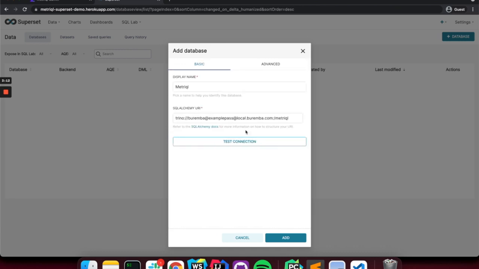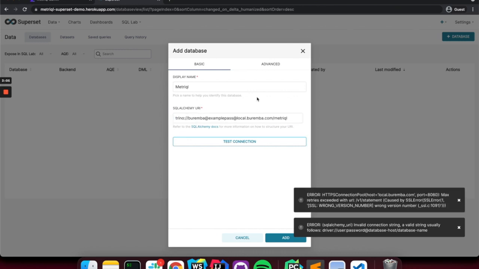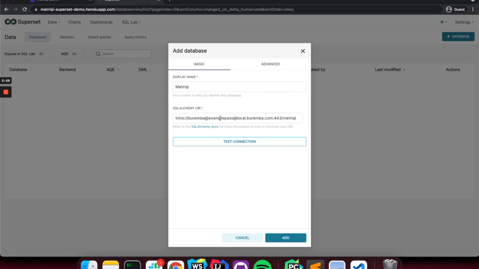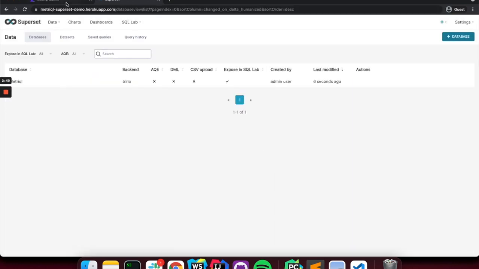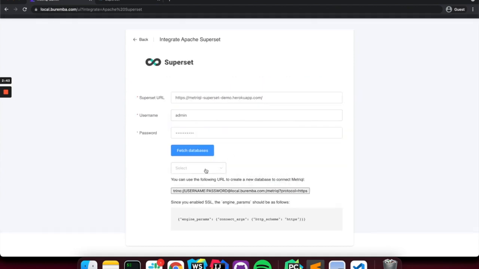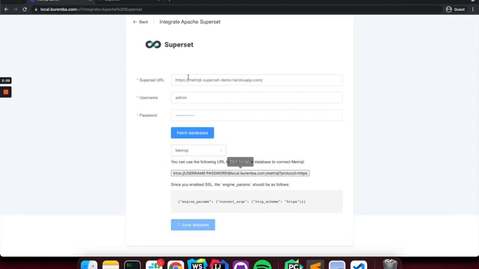Let's go back and try to connect. Okay, cool. Let's add this connection. And let's go back, fetch the database again. Okay, good to go. Let's synchronize our datasets to Superset.